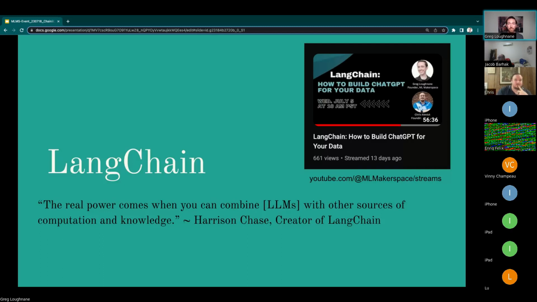As the creator of LangChain will remind you, the real power of LLMs is not just using the LLM for input, output, like ChatGPT. It's when you combine it with other sources of computation and knowledge. And that's really what LangChain is about. It's about making it easy to combine with other sources, like, for example, Archive.